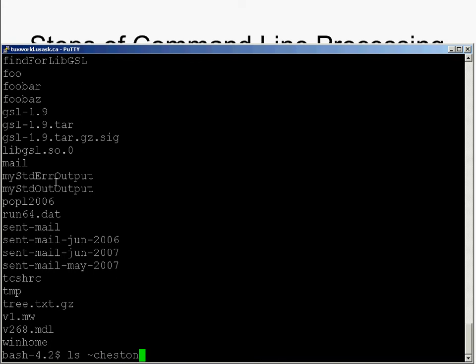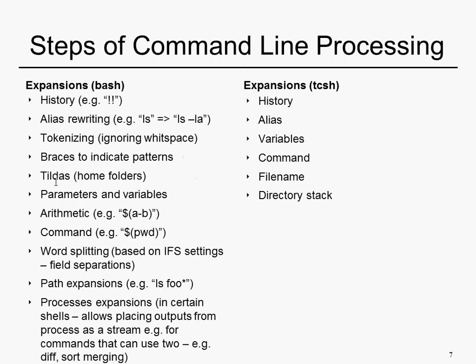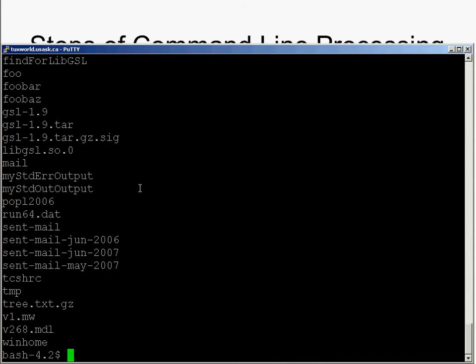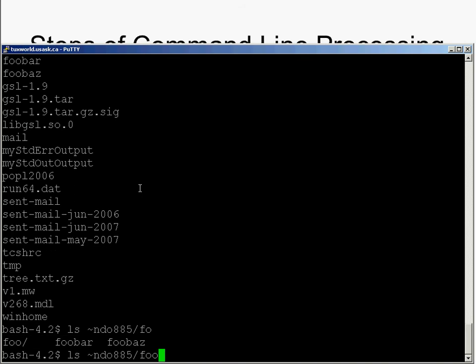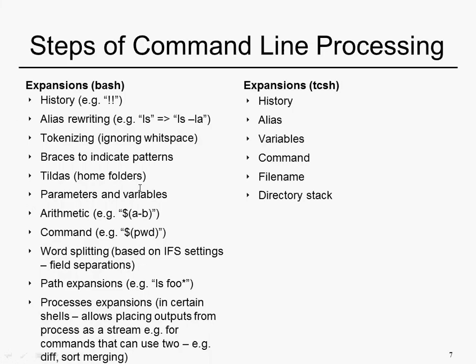Then I'd look at Grant Cheston's home directory, which I'm not going to do for privacy reasons, but I could look at his home directory if I were a system administrator and had a compelling reason to do it. Just to illustrate it without breaching privacy here, I could do ls ndo885, my particular name, and it will show me my folder again. And I can in fact look within there. I could look within my foo folder.